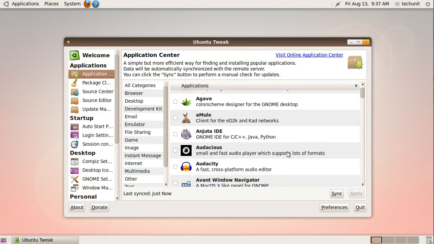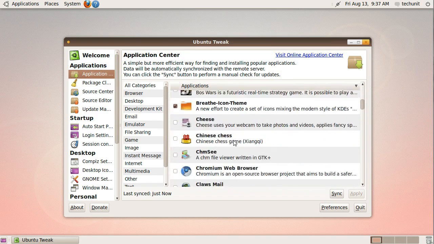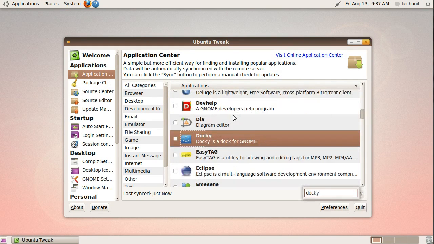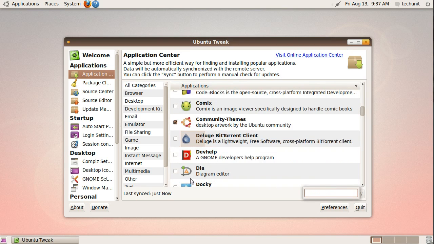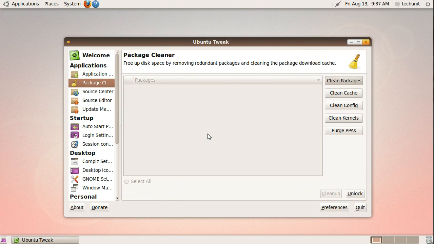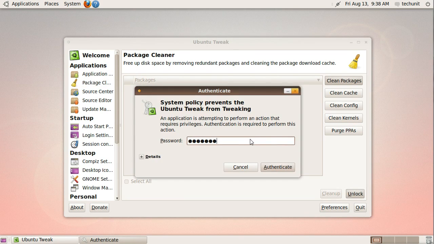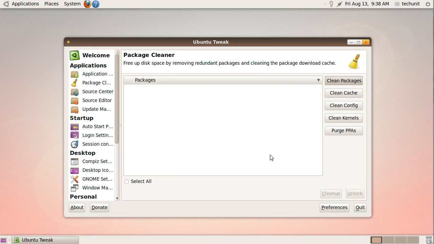The Applications Center is a simplified version of the Ubuntu Software Center. You can easily browse by category or go to all categories, select a package, and type in to find another package. The package cleaner is fantastic for cleaning things, but it will have to be unlocked first. So click Unlock and enter your password to authenticate it. You will then be able to clean packages, cache, config, kernels, and purge PPAs.